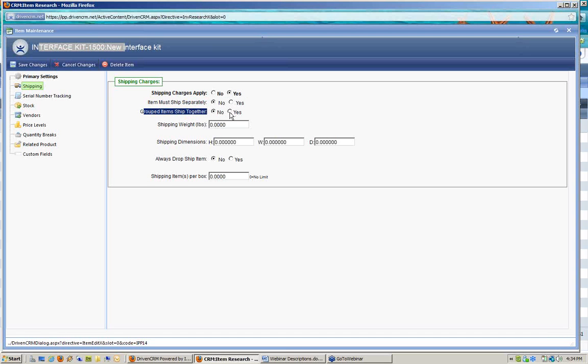Now the option here to group similar items together, if I set this to yes, then it will try to put everything that's in the same product category into the same box. So in other words, all of my general products, which this is assigned to, would attempt to get put into the same box until it reaches one of my carrier's limits, like a dimensional limit or a weight limit. Then the system knows it automatically has to calculate a second box to go in for that shipment.